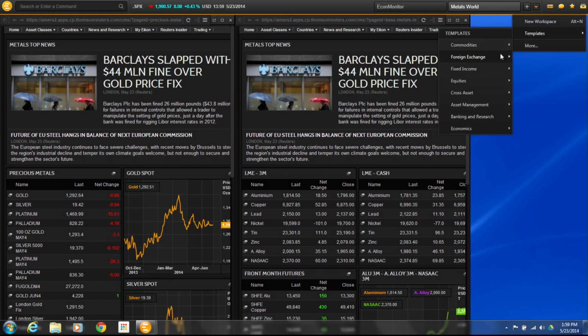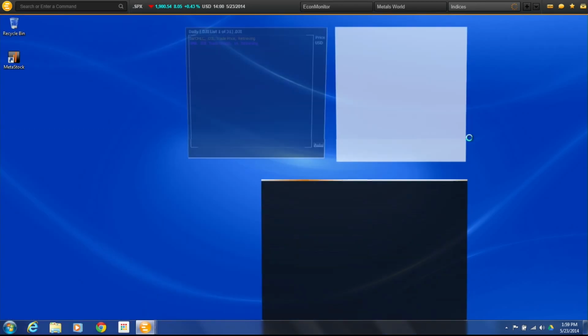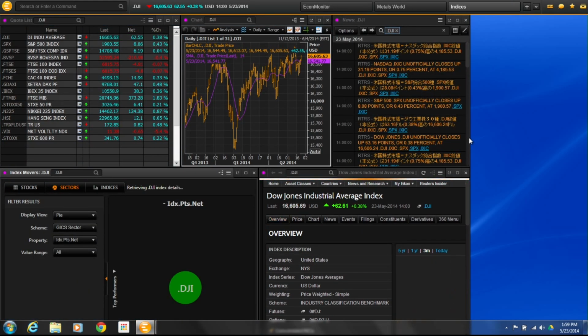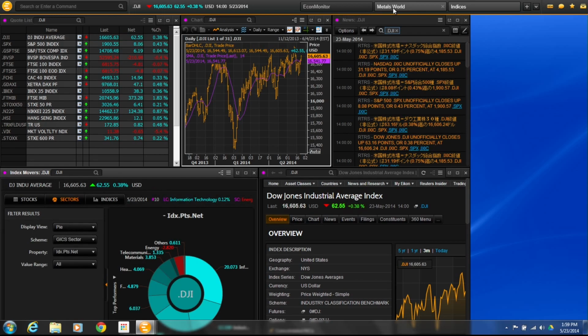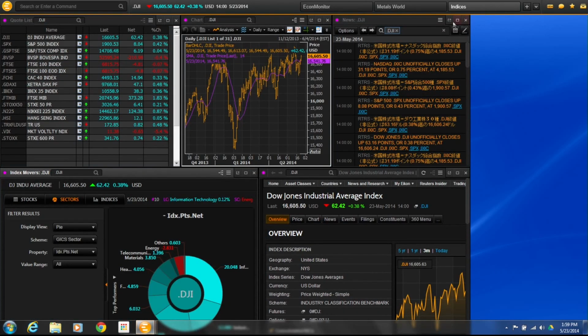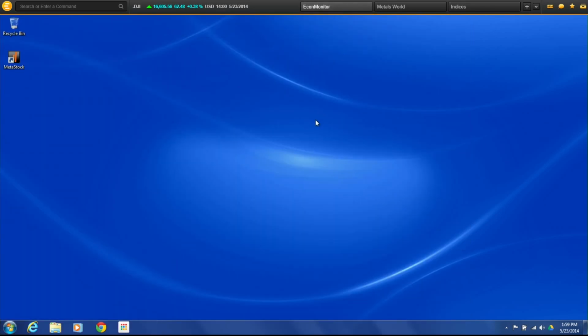I can also do this for equities if I'm interested in the equities overview. Let's just look at indices. And then once these types of things are open, I can then move through all of my different quote lists and tabs that I have open. There's my metals, there's my indices. Here I have an economic monitor open. Okay, so let's close this.